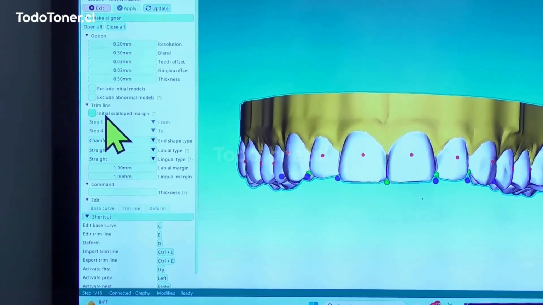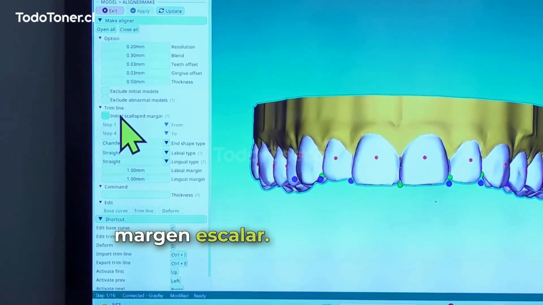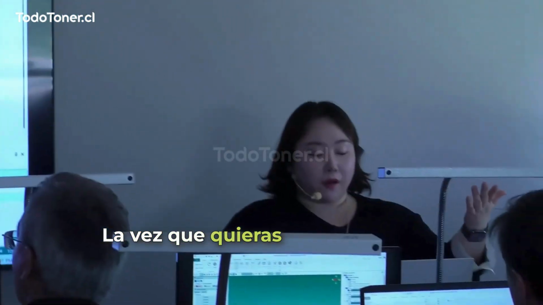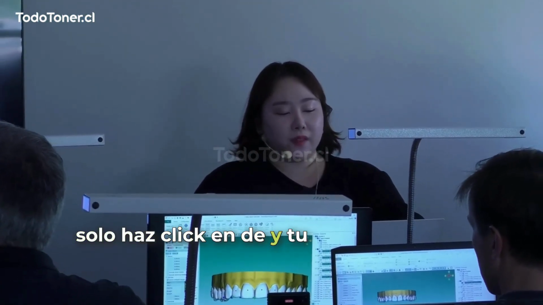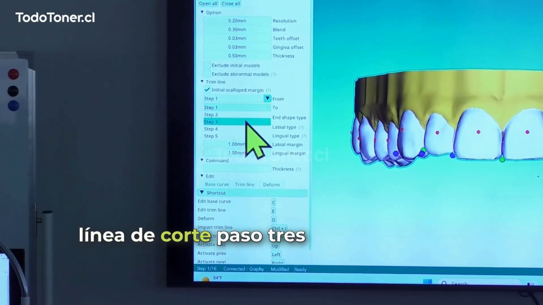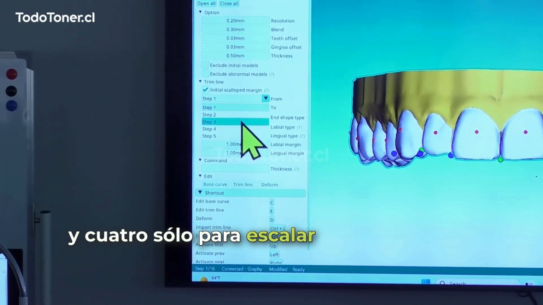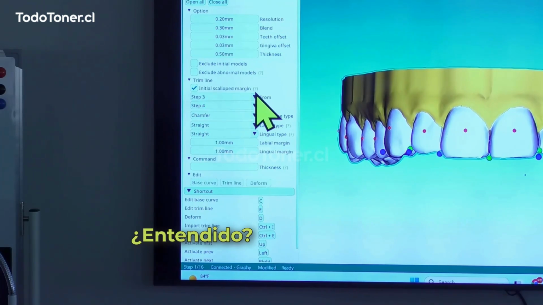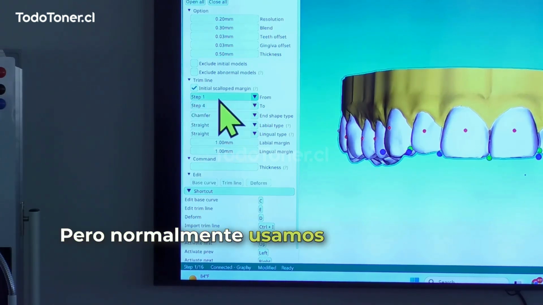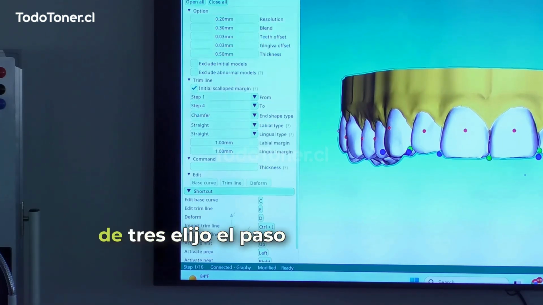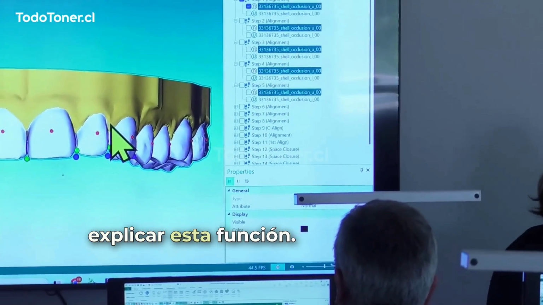Or you want to use scallop margin, but not from 1 to 4. When you want to select the step number, just click from and you can check the step number. So if you want to make the trim line with scallop margin for step 3 and 4 only, then from step 3 to step 4. Do you understand? Okay, like this you can modify it by yourself. But normally we use step 1 to step 4. We usually use scallop margin, and I select from to step 5 because I want to explain this function.